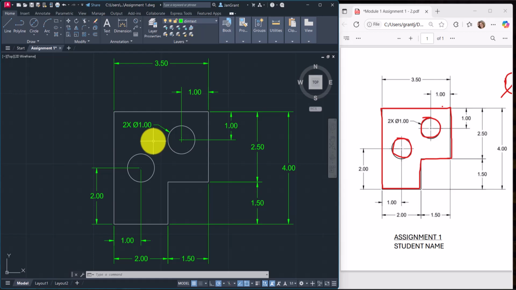There's a center mark that comes with the dimension, but there's another center mark. So what we're going to do is we're going to turn off the center mark for this dimension. You see how this dimension has a little center mark there? It's that little plus sign right there. We don't want that. So let's do this together.